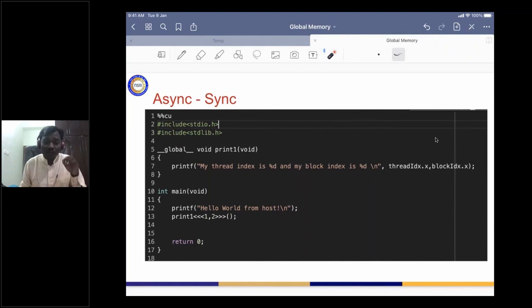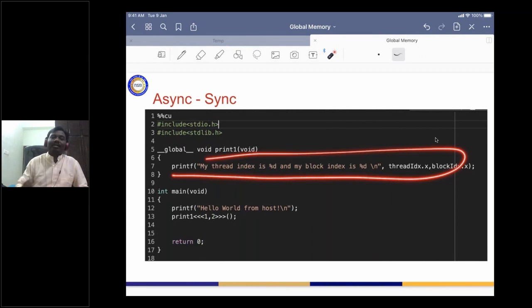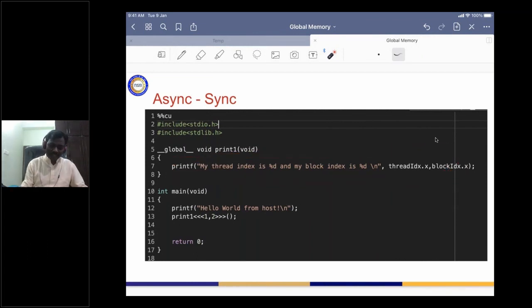I would encourage all of you to run this program. Most probably, many times you do not see the output from this printf statement. Of course, it is executed, but you will not be able to see the output. What is the reason? The reason to understand here is there are 2 types of functions.